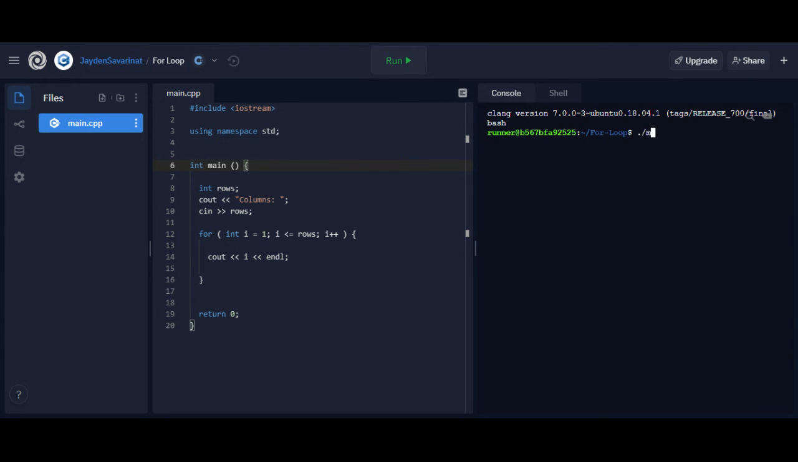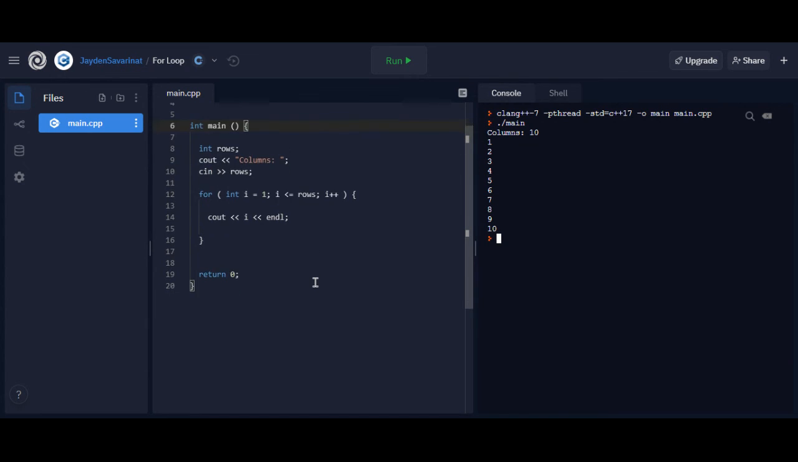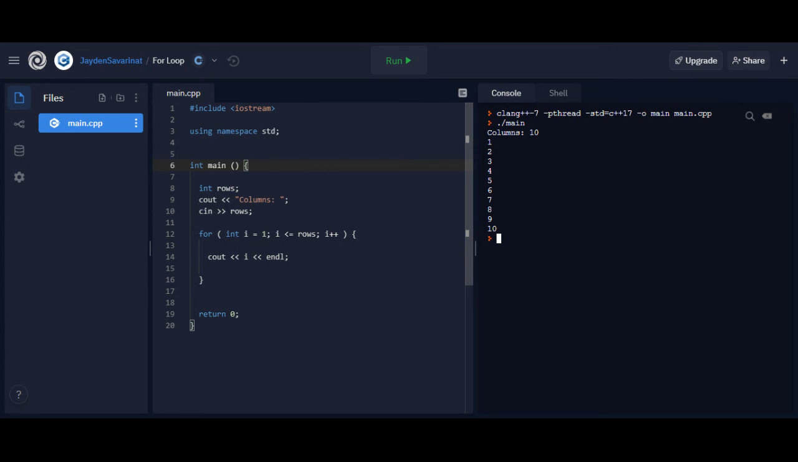Okay, rows, how many rows do we want? We will say 10 again. Oh, there we go. Looks like I forgot to update the code, but wait, columns. We want 10 columns. So 1, 2, 3, 4, 5, 6, 7, 8, 9, 10. So that is our simple algorithm. And we could actually do something like 25, and it would print all the way to 25.